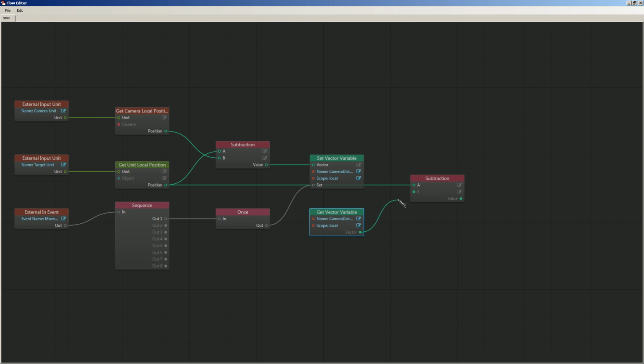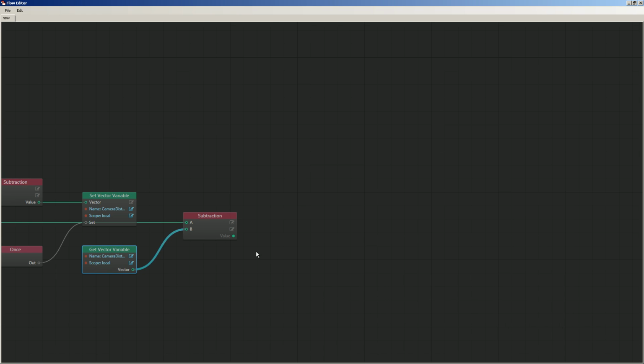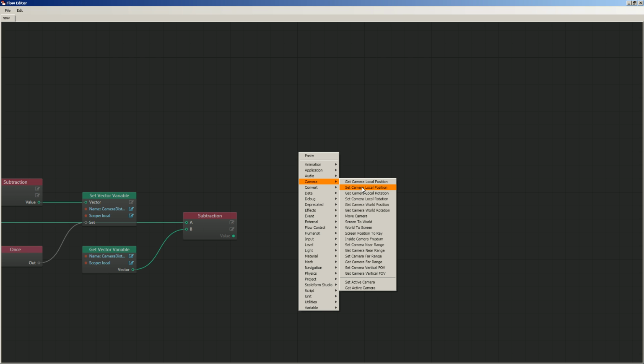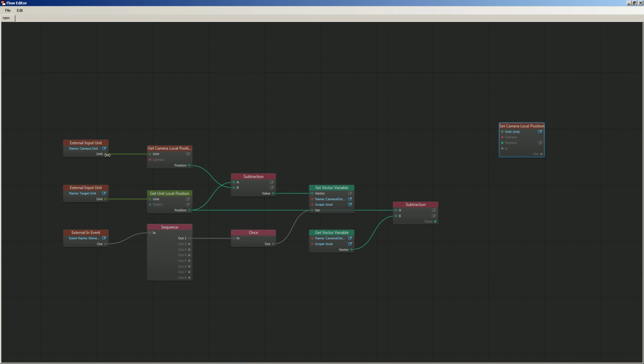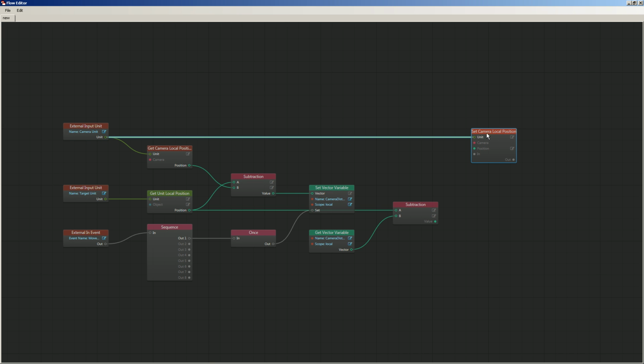And then we're going to subtract those from one another. So again, we're creating that offset, and then we need to set the camera's local position. So we're going to go to camera, set camera local position, and we'll just fill all of this in. So the unit that we're looking for is our camera, so we'll get that, and then let me pull this straight out. I like to keep things organized as I go along. So we're getting our camera, we have our position of that camera. We don't need the camera variable or the camera input here.